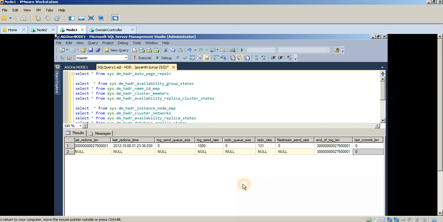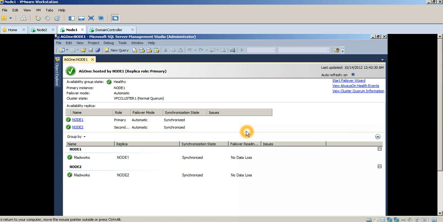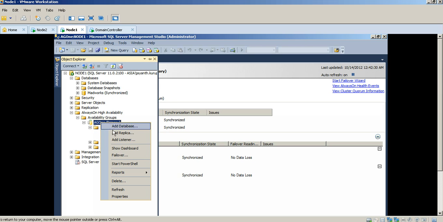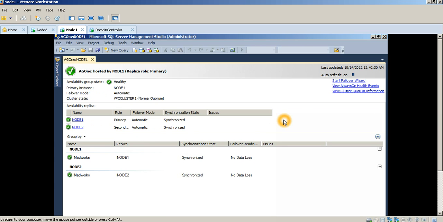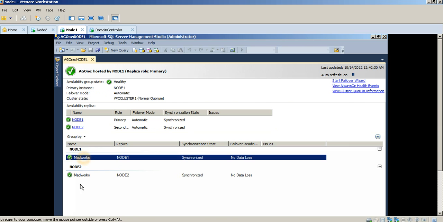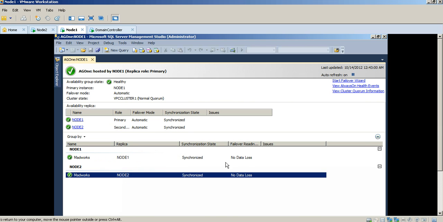Now if you're not really comfortable with DMVs, or you're not really looking to work with DMVs, then the good thing about Always On is that it summarizes all this information as part of a dashboard, which is what you see here. So if you're really just looking to connect to the Always On failover cluster and look at the dashboard directly, you can just click the availability group, right click and choose dashboard. So you'll get a lot of the information that you're looking for here. I've got the database MadWorks synchronized on both the primary as well as the secondary, and clicking on node 1 will give me some additional details about what's going on.